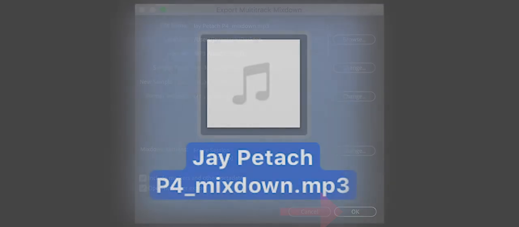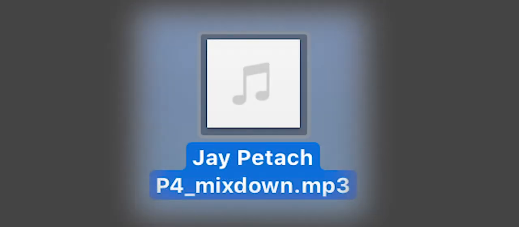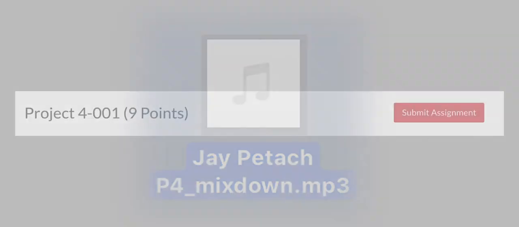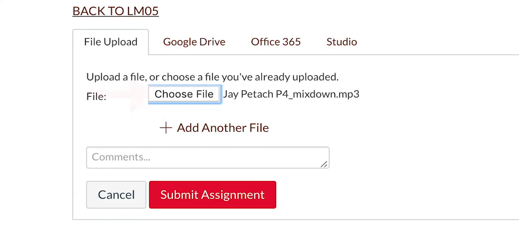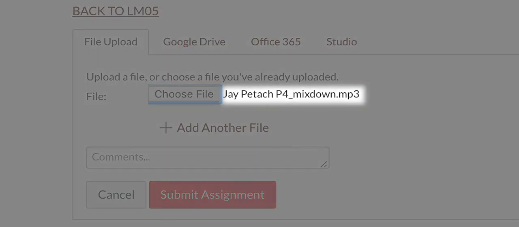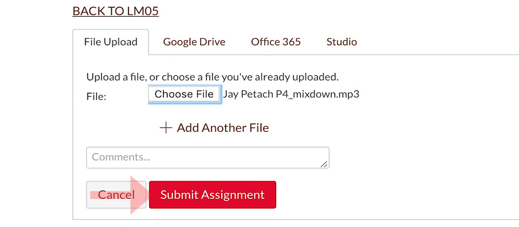So then you can locate your file on the desktop. You can play it. It's always a good idea to do that to make sure that the file is what you think it is, that it in fact has sound and it's not like 20 minutes long or 2 seconds long. Then go to Canvas, go to the project page, click Submit Assignment, scroll down to the bottom of that page, click Choose File, find it on the desktop, choose it. When you see it there on the page, you know you've got it, then click Submit Assignment and you're done.